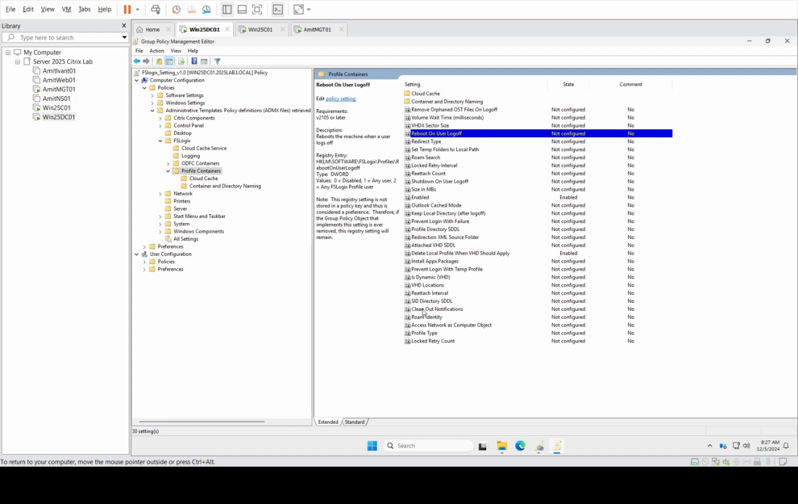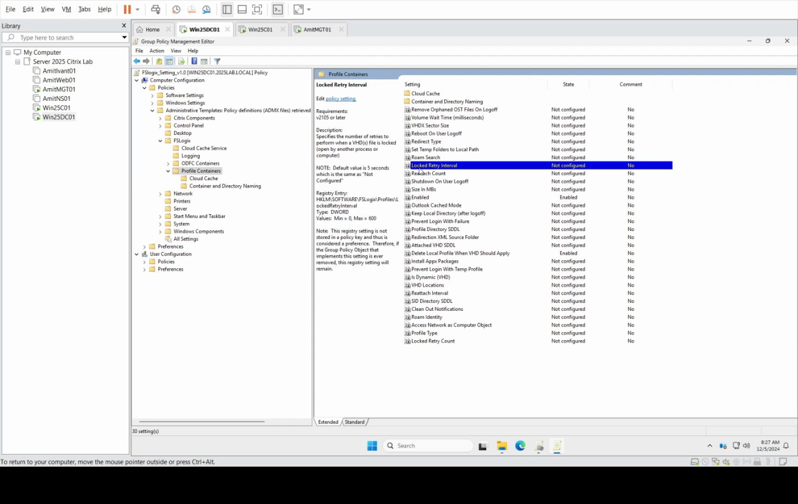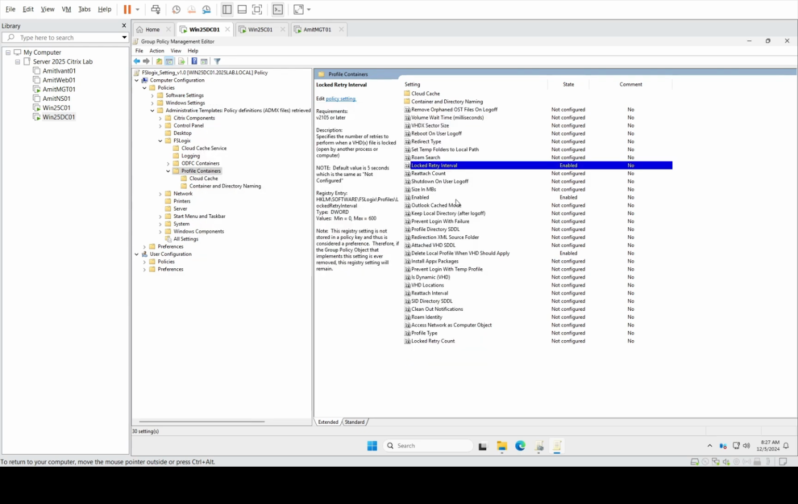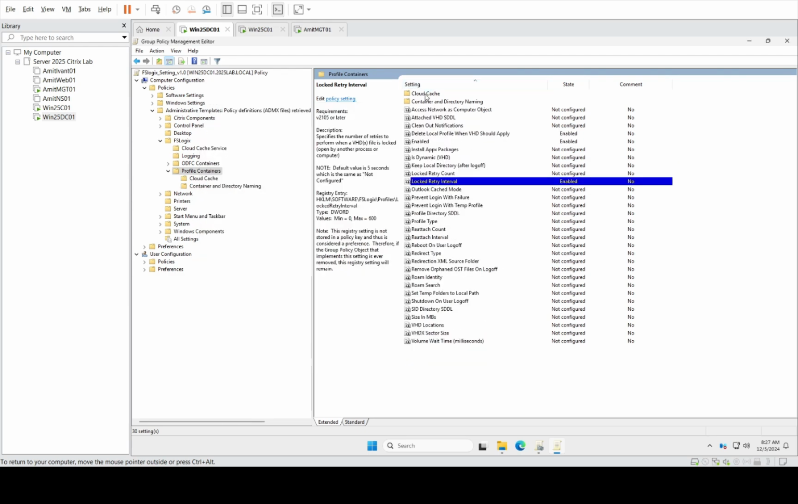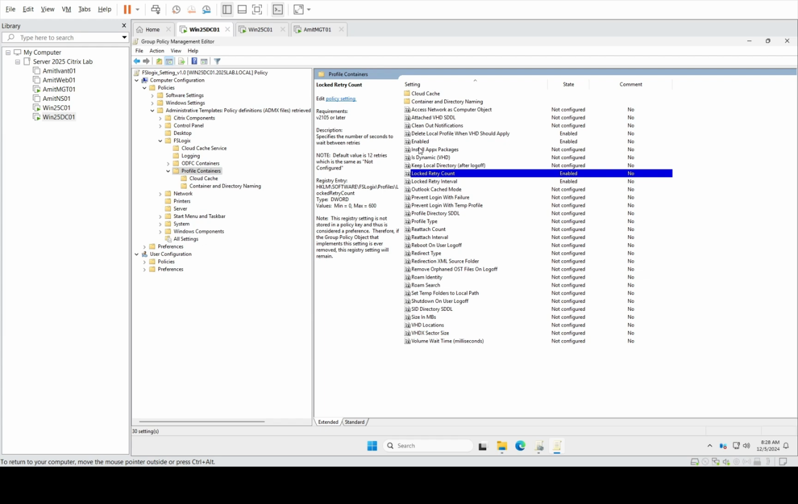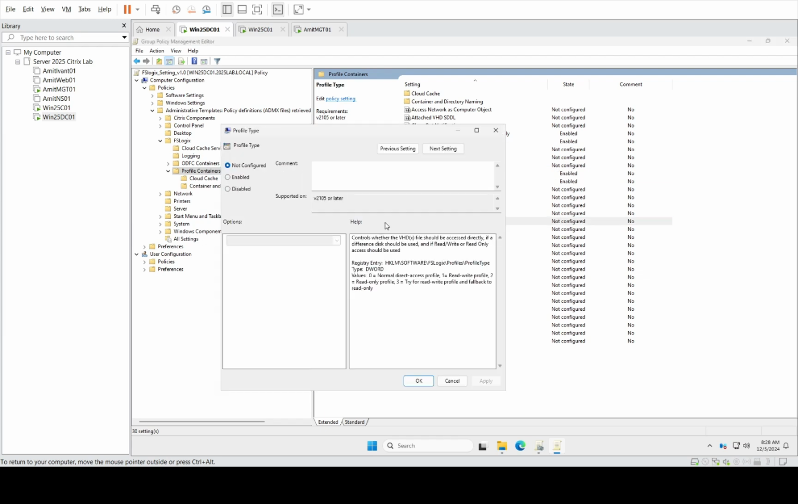Volume type is clean out notifications. It's okay. Here's the location, we will just define it. Lock retry interval, it's good to have 15. I think it's easy to do it this way. Lock retry count, it's good to have 3. Then we have profile type. I like this one, read and write with fallback to read only.